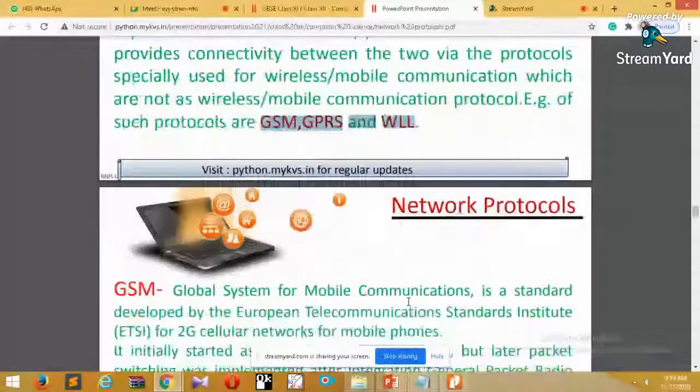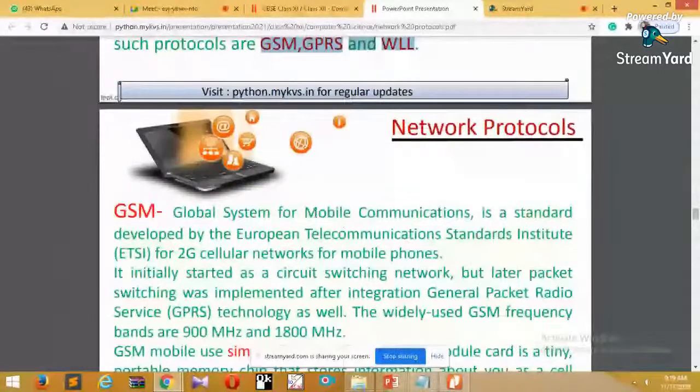GSM is what? Global System for Mobile Communication. It is a standard developed by the European Telecommunications Standards Institute (ETSI) for 2G cellular networks. Earlier, that's why I said 2G. Whenever a 2G SIM or 2G network system was there, that time it was used. But this is presently not in use.